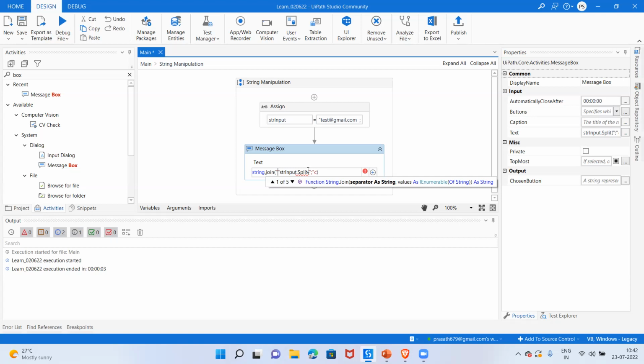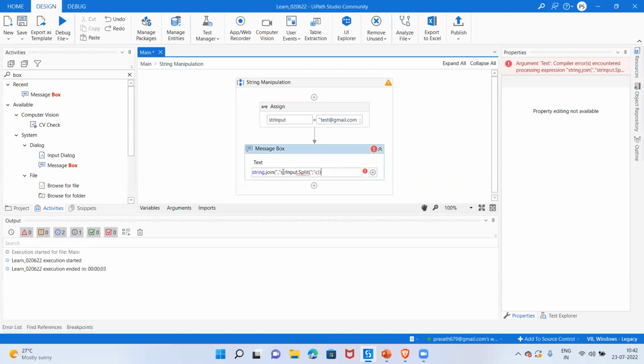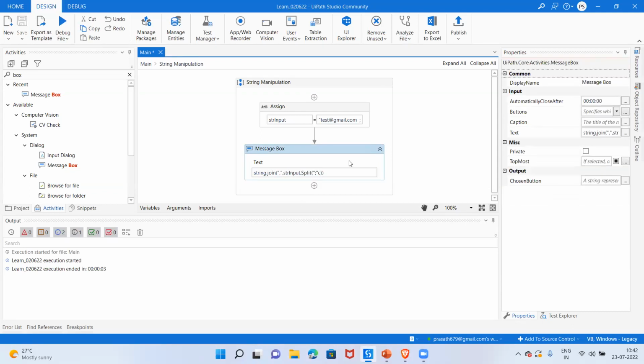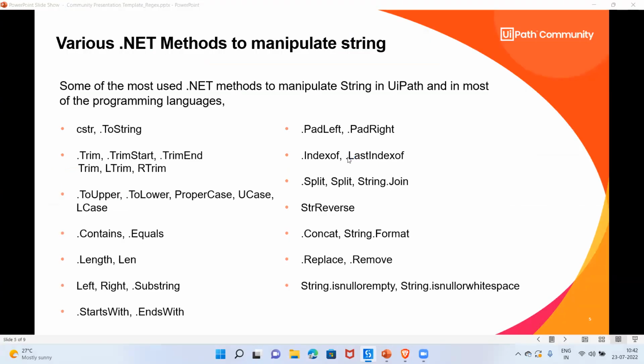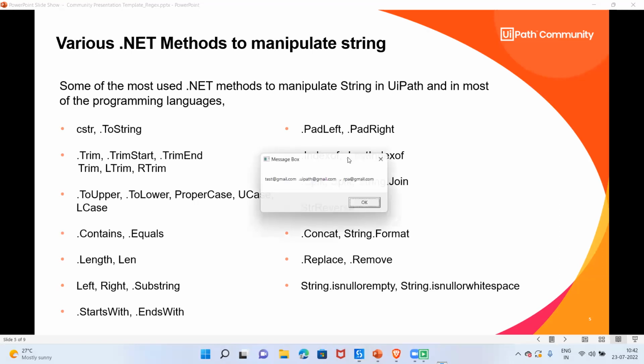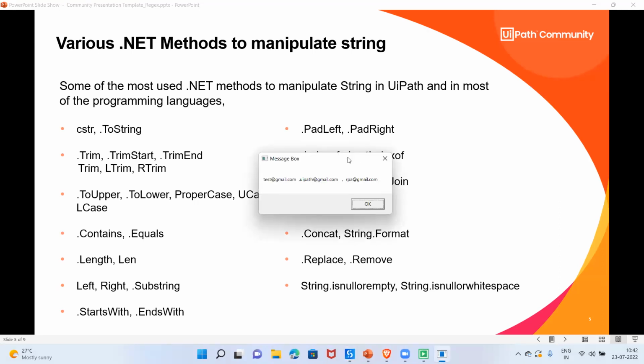We have 3 items in the array: test@gmail.com, uipath@gmail.com, rpa@gmail.com. We need to join all these items into a single string. So before joining, what is the delimiter for join? Again we can put semicolon, or we can put comma for understanding, and then close the bracket. Now we can see that it will split the input string, take the email IDs as separate items in the array, and then join those items into one single string. The delimiter when joining is comma, so it used the comma.